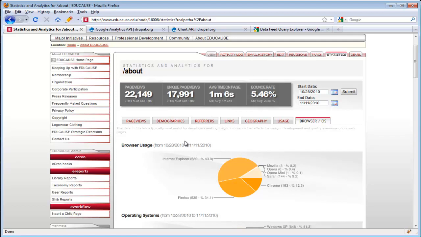Another benefit is access management. We can easily control who gets to see what statistics.